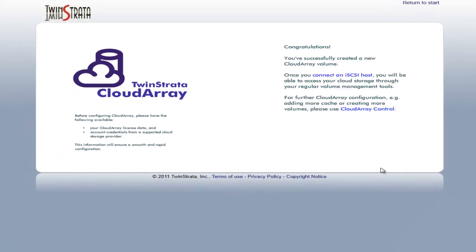You may now click on the CloudArray control link to view or modify the configuration that you have created. Thank you.